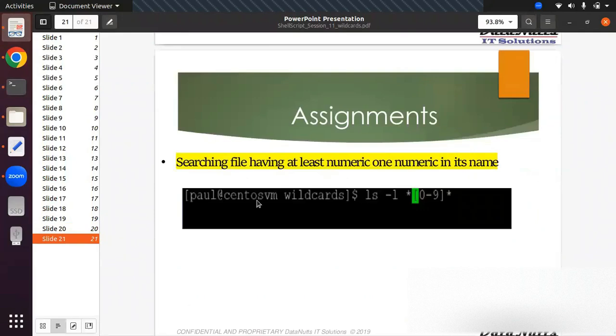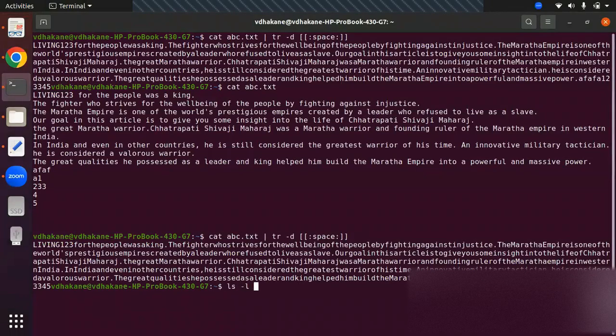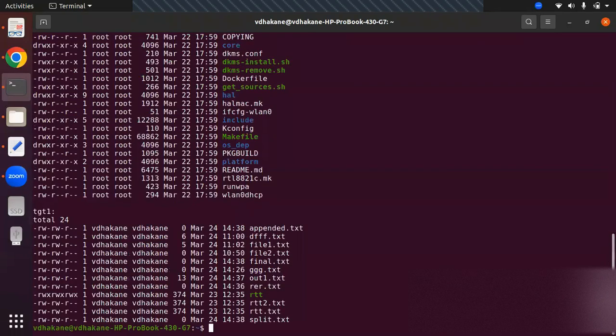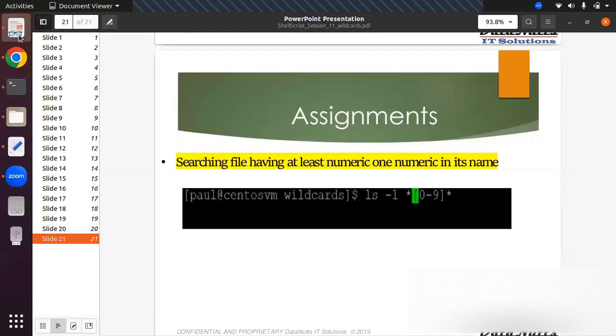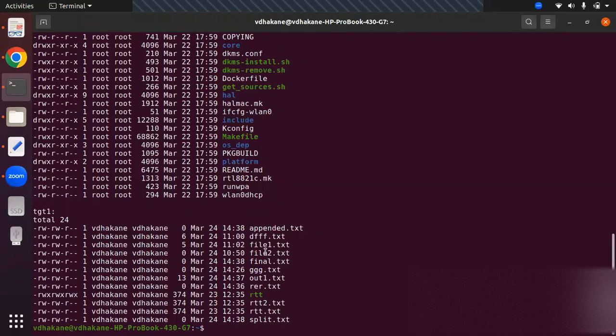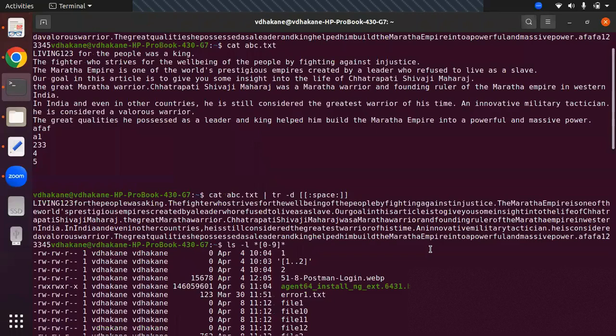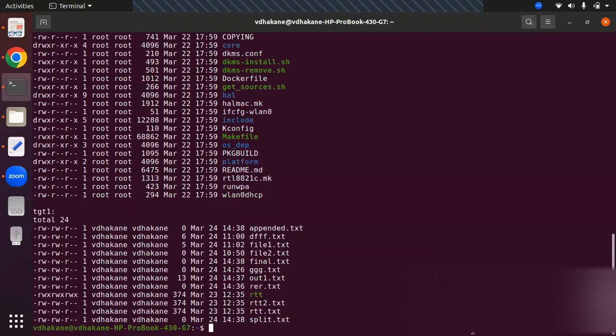Then we can have one assignment here: to search the files having at least one numeric in their name, to find out the files which have at least one numeric in them. You can do it using this simple ls -l command, for the files having at least one numeric in them. What command did we run? ls -l.